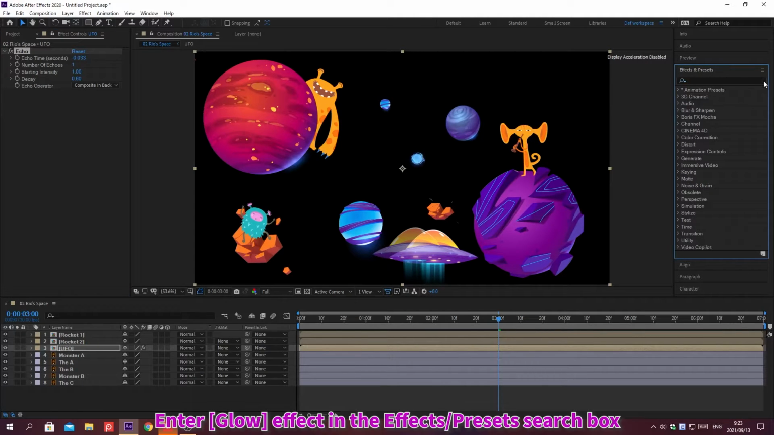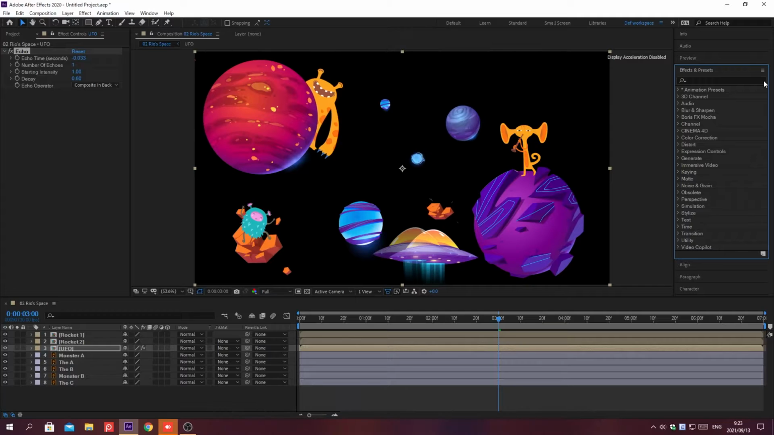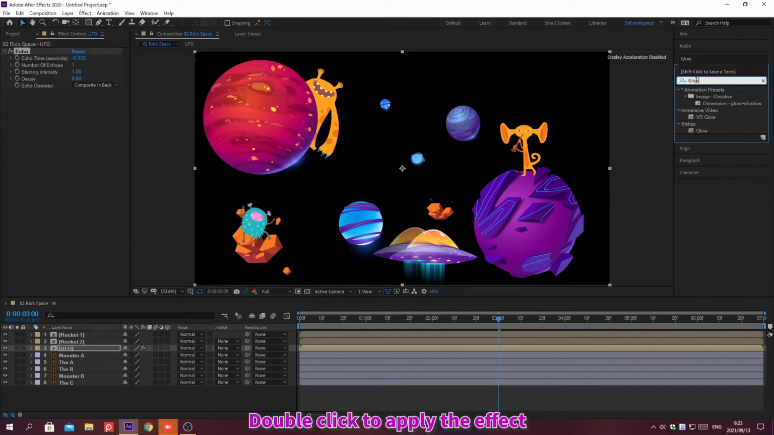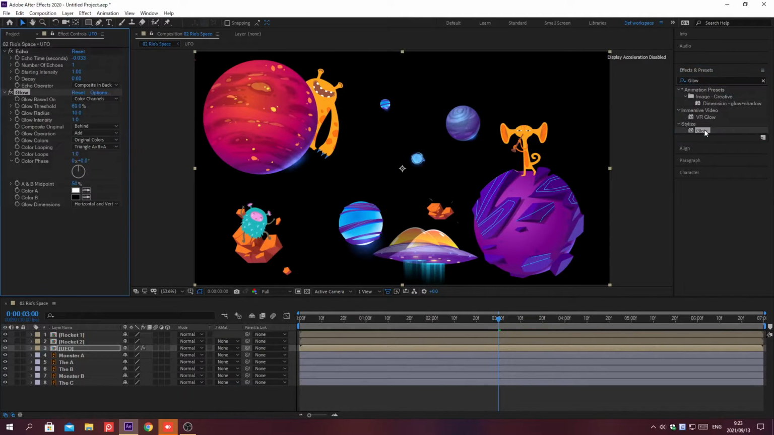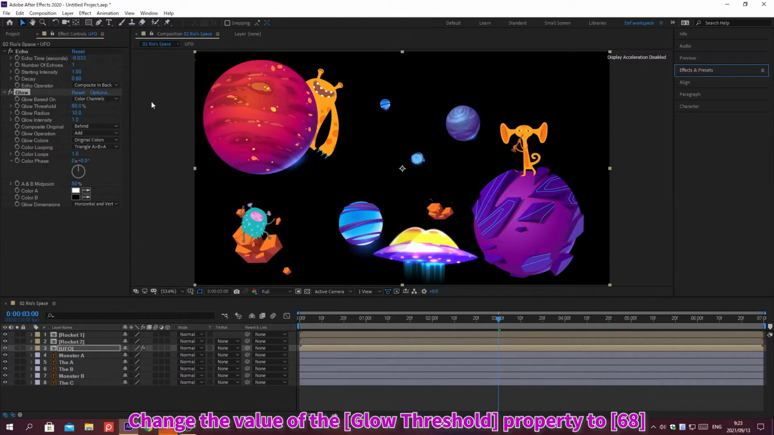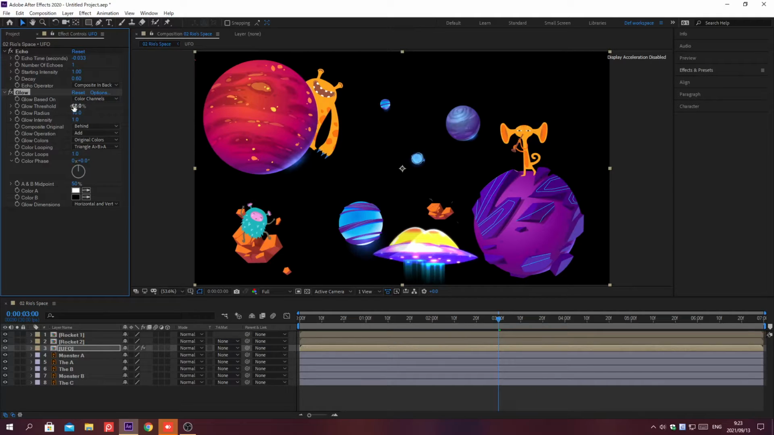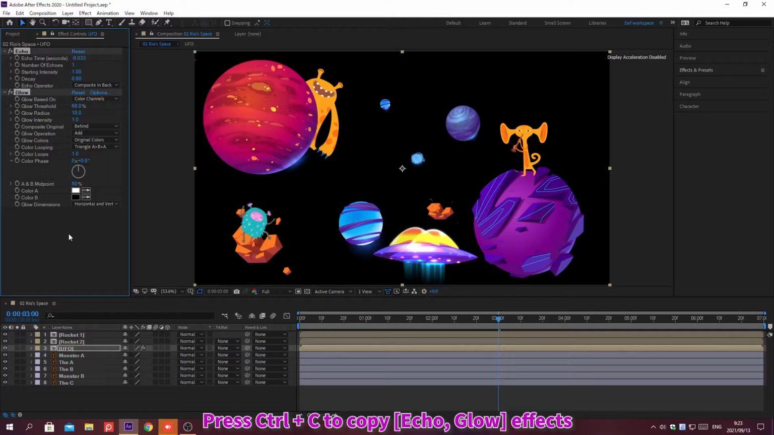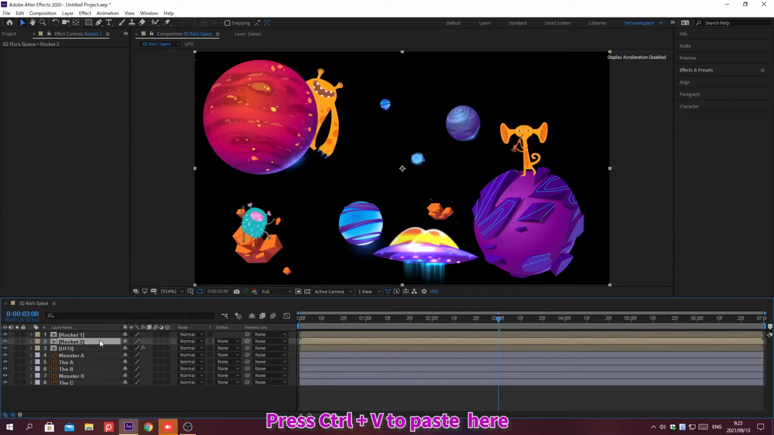Search for effects in the Effects and Presets search box. Double-click to apply the effect. Change the value of the property. Press Ctrl+C to copy. Press Ctrl+V to paste.